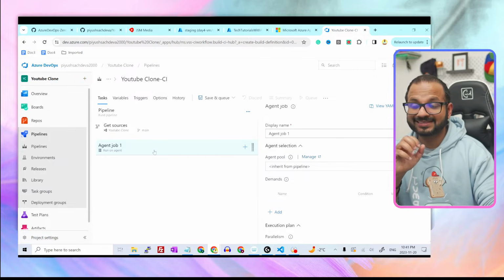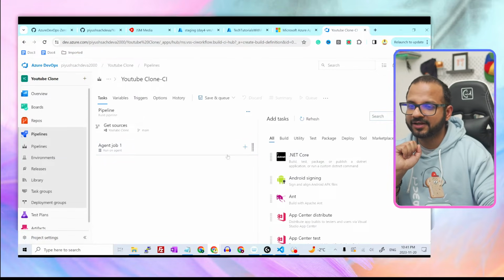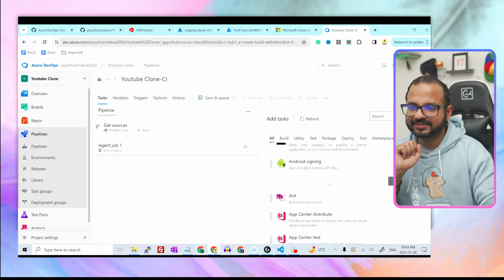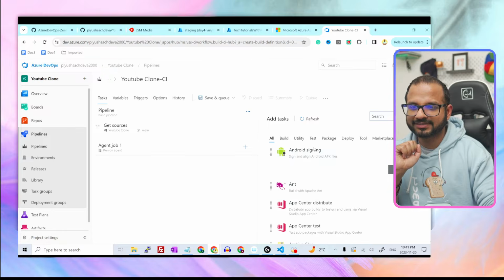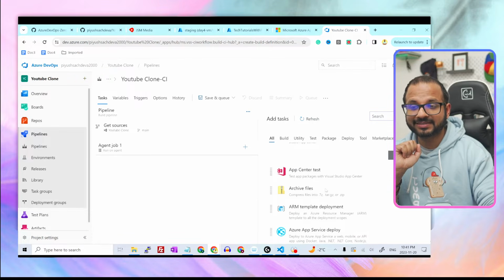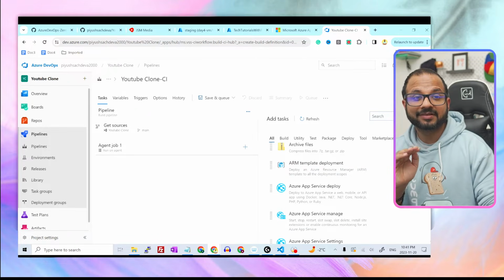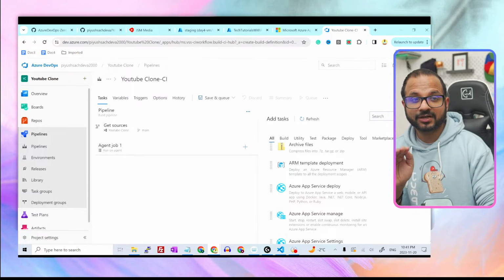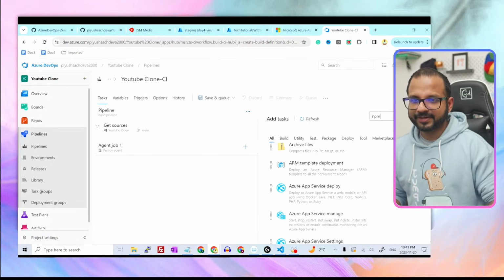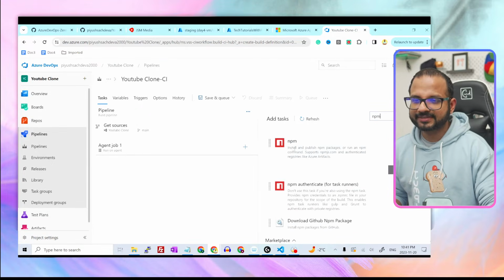Now let's add some steps in that. You see the plus sign over here, it says add a task to agent job one. So click over there. Now it will show you different steps. You can select from these templates and it will create the steps for you, or you can write your own custom step as well. The first step that will be running once the code is checked out will be npm install. So let's search for npm. Okay, there is this npm task available, add.